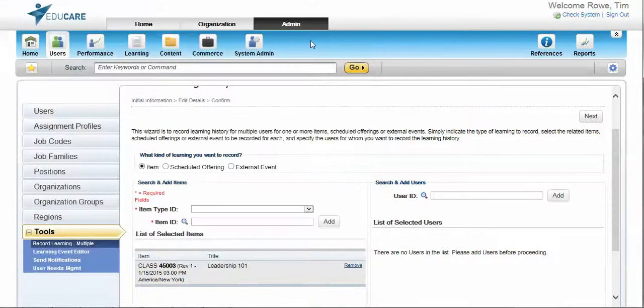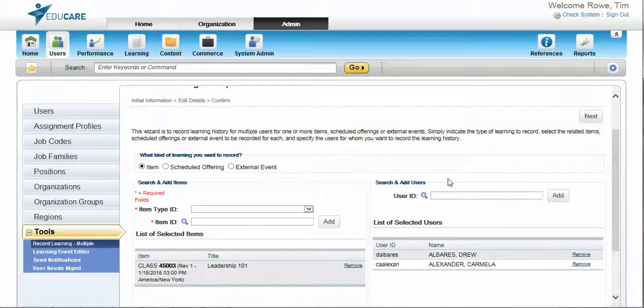And click Add. And now you see the names have been populated on the right-hand side here. If I made a mistake, I can remove one of the names. Now that we have the session and the names in place, we can go up to the upper right-hand corner and click Next.